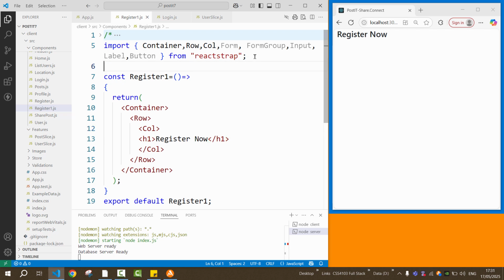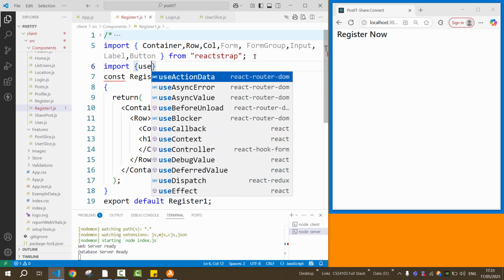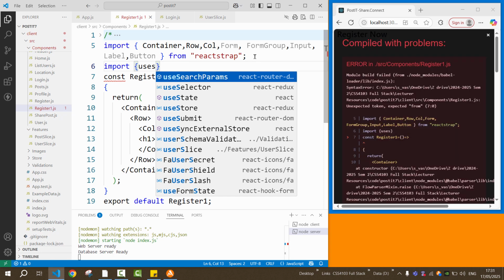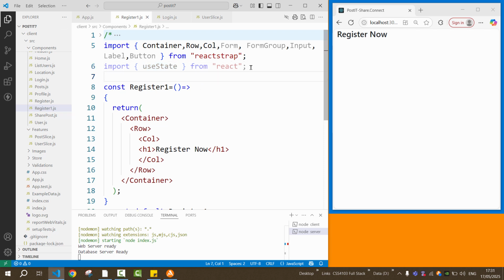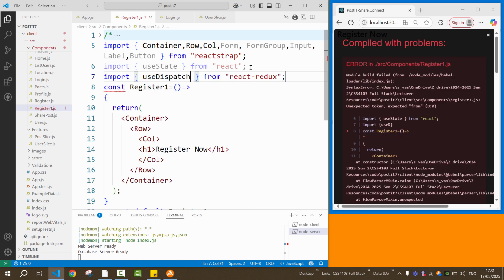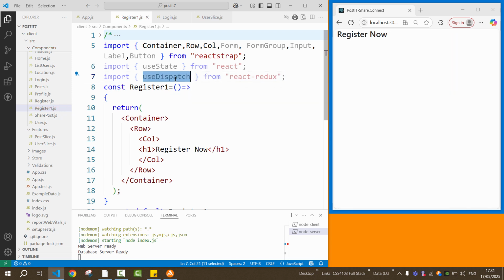For example, let's say I have to import the use state hook from React. So okay, so the use state will be needed as I need to remember the state of all my form elements. So that's why I'm importing use state here. Then I need to import the use dispatch from React Redux. So since I have to send this form data to the Redux store, I need to have use dispatch.